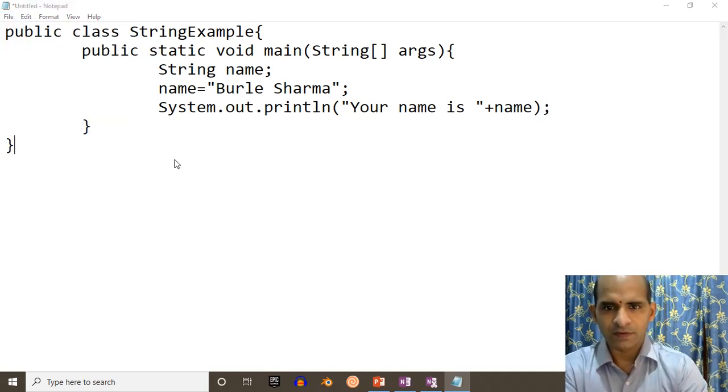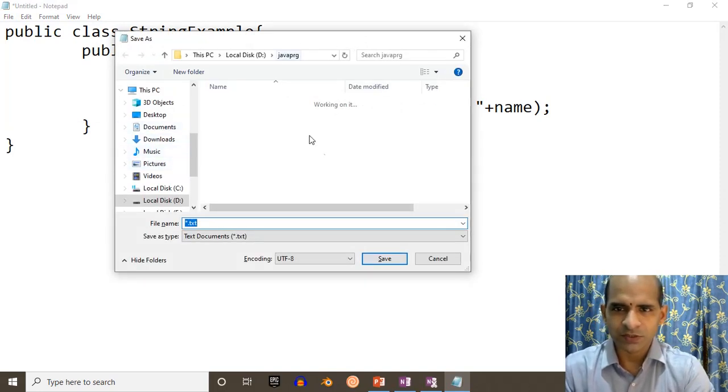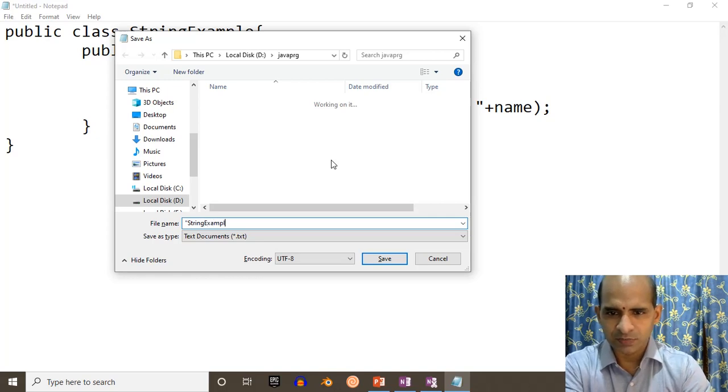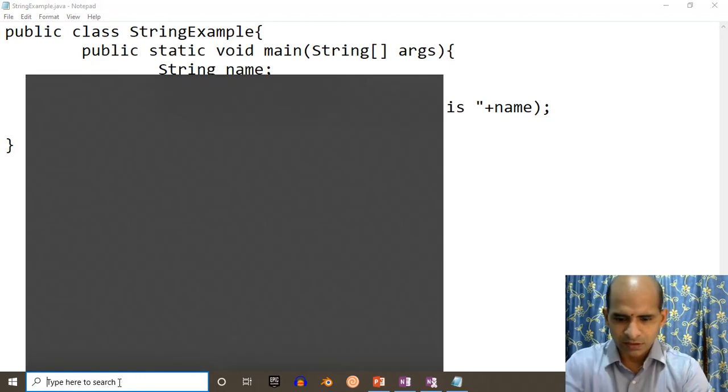So Alt F, save as. On the same location, Java PRG, I am going to save it as string example.java. Now let us run the program.